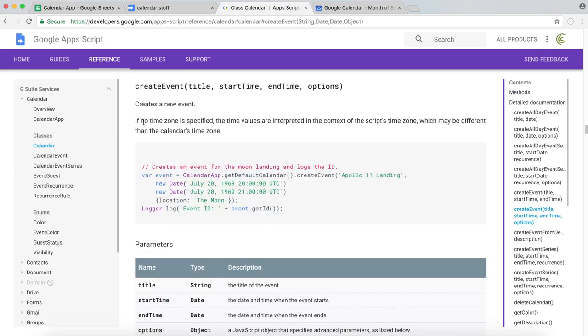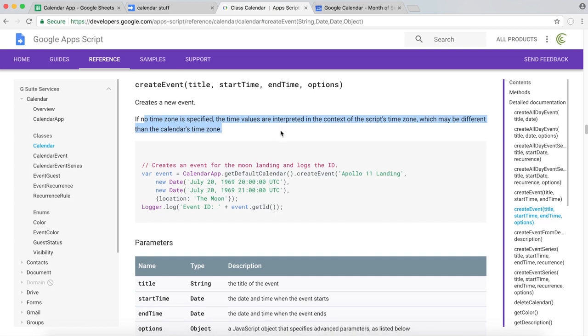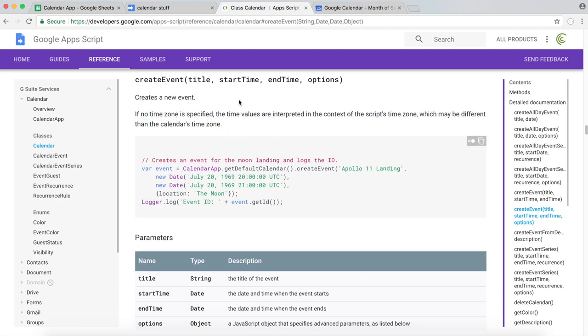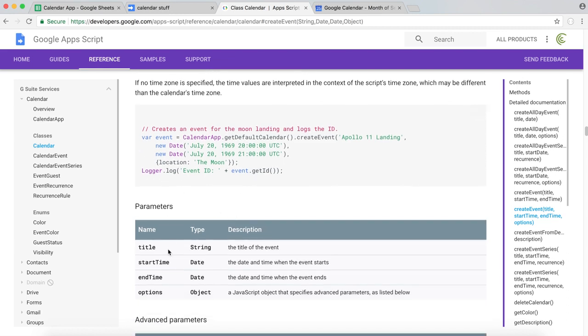And there it is, it says event, and there it is, the options, location. So that's good. Now what does it say? If no time zone is specified, the time values are interpreted in the context of the script time zone, which may be different from the calendar's time zone. Oh, okay. That's good to know. I would have skipped that, I guess.